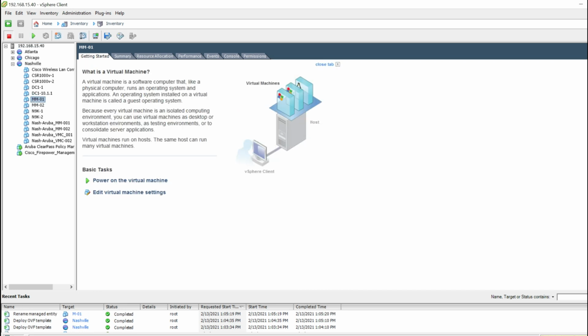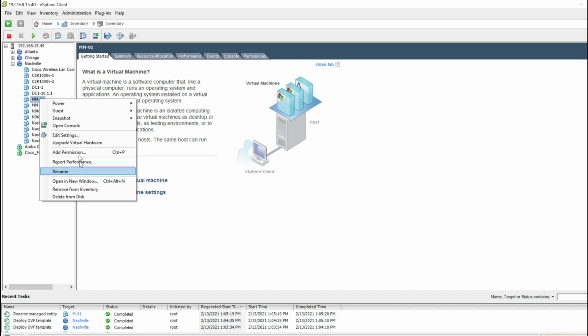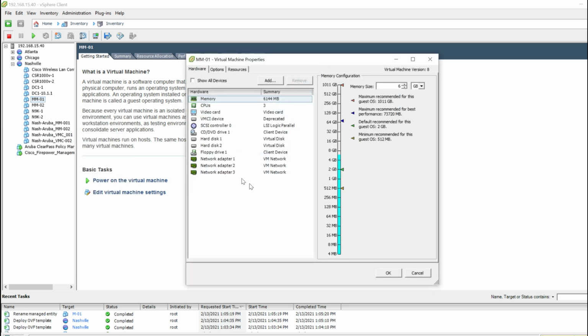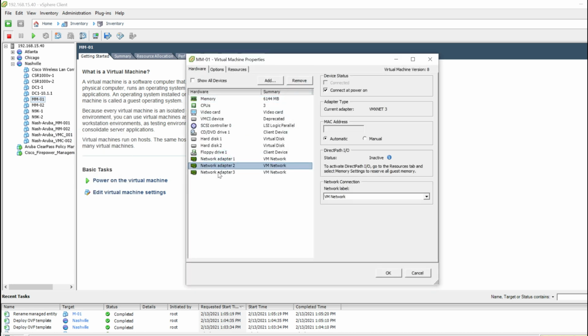All right, I just wanted to go over a few configurations. You can see these 3 adapters. The first one is your management, the second one is your gig 0/0. Pay attention to which one. This is my VM network configuration. Let me show you that.